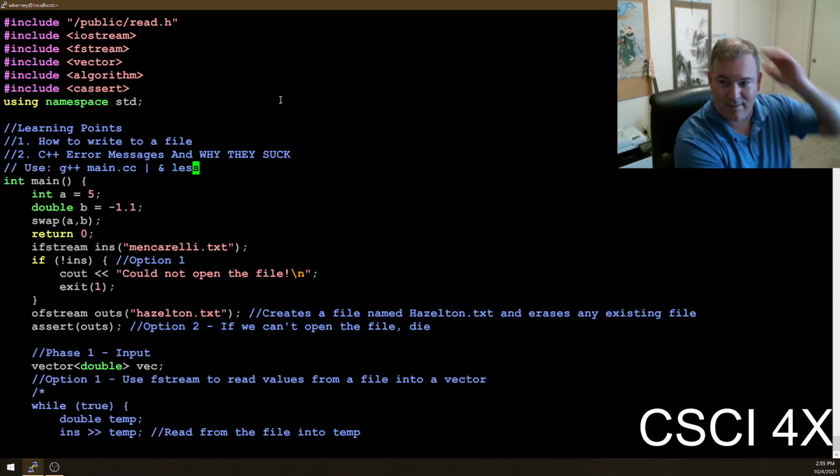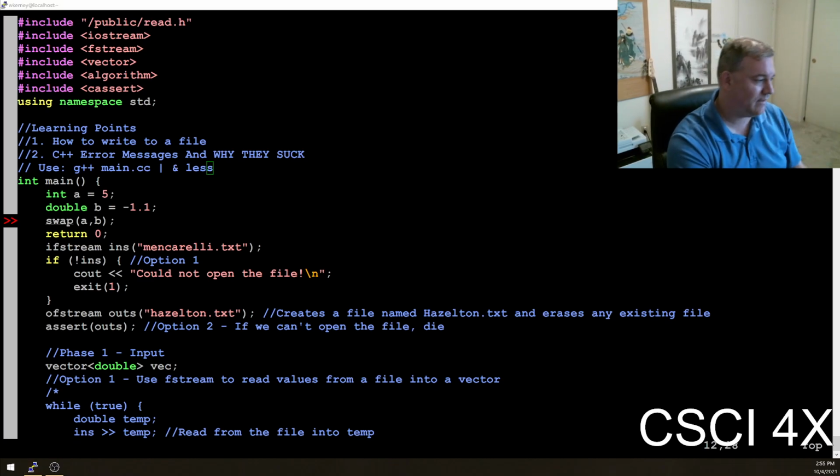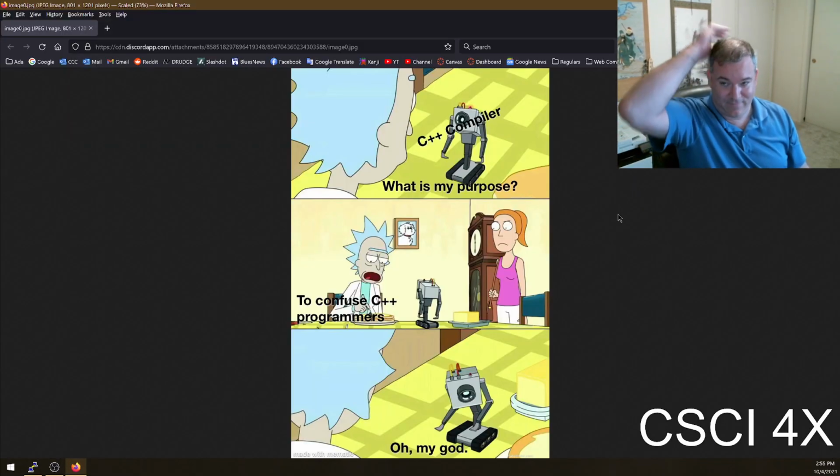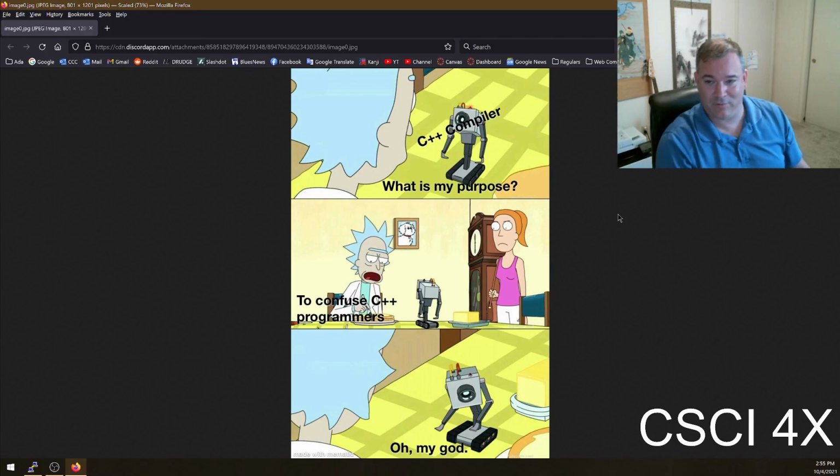Me and Carly made a meme in the previous class, which is fantastic, and absolutely spot on too. It's from Rick and Morty, obviously. C++ compiler, what is my purpose? To confuse C++ programmers. Yeah.